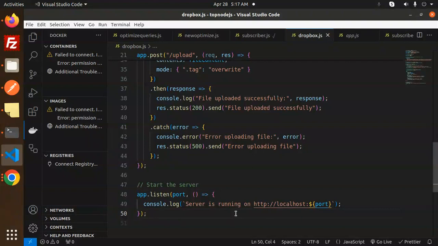Okay, very easy, very simple. And how to get the access token, I have already uploaded a video previously on how to create that one.